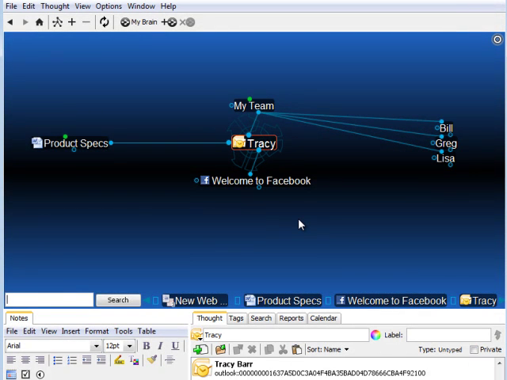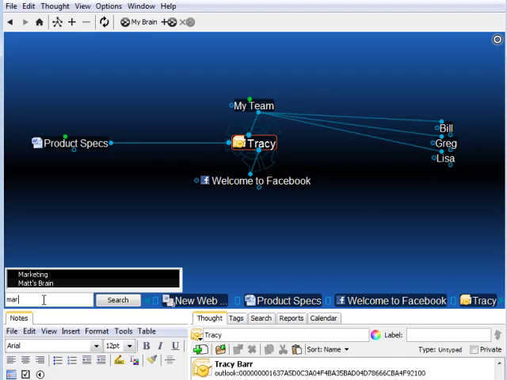But now it's time to work on some marketing. So I'm going to use PersonalBrain's Instant Activate search box. I can get to anything in my brain in just seconds by typing in just the first few letters.